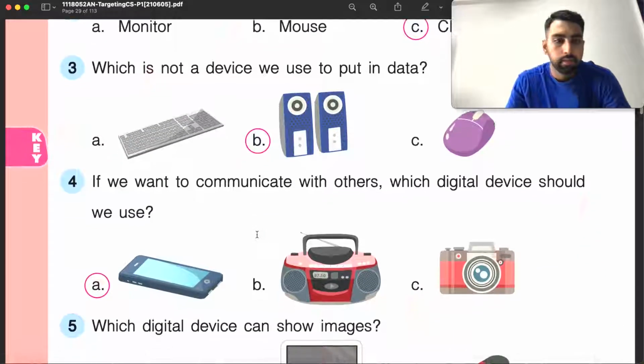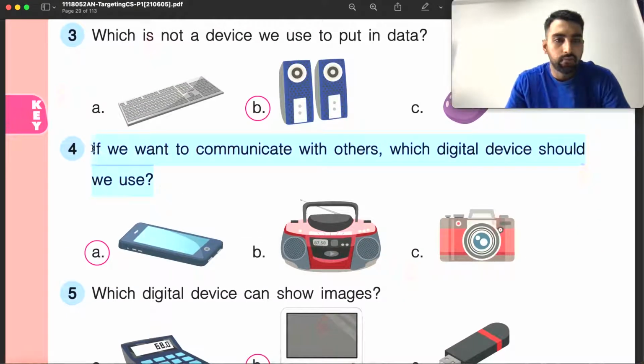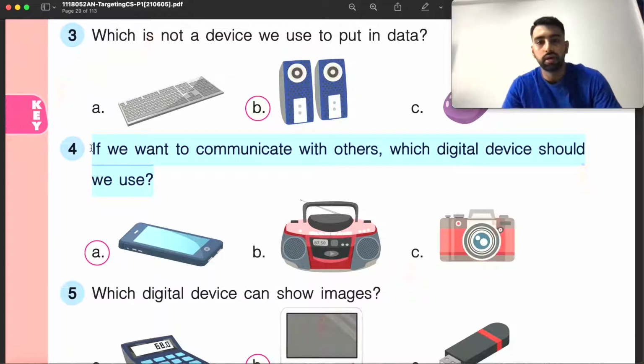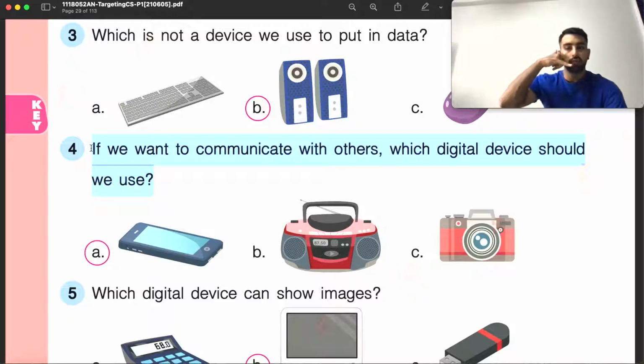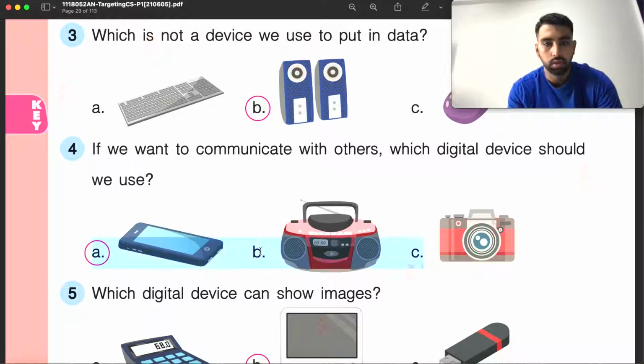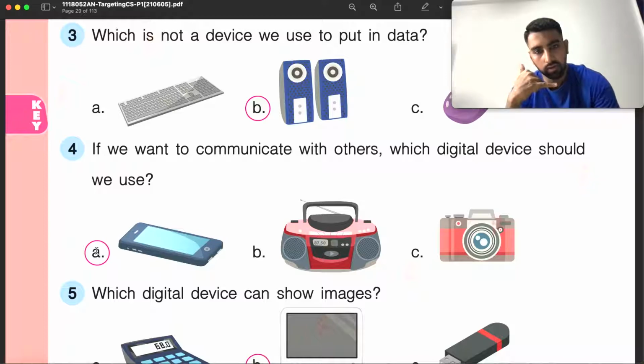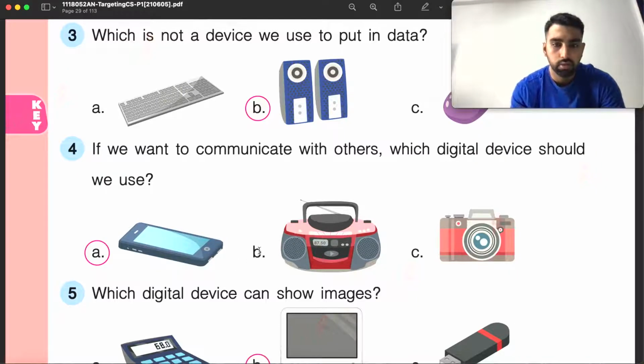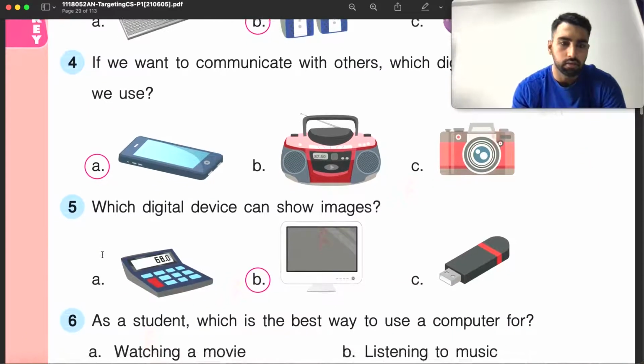Number four, if we want to communicate with others, which digital device should we use? If we want to talk with friends, which one do we use? Number one, do we use a cell phone to talk with friends? Yes, of course. Do we use this MP3 player? No. Do we use a camera to talk with somebody? No. So the correct answer is A.